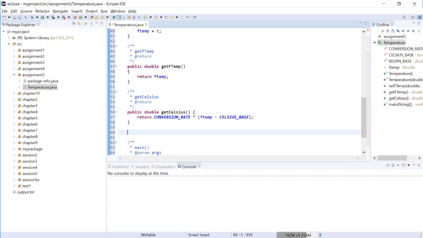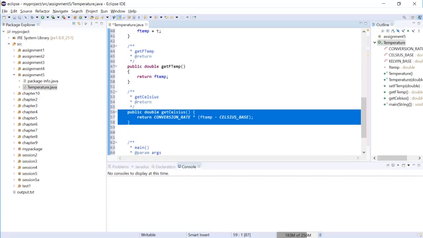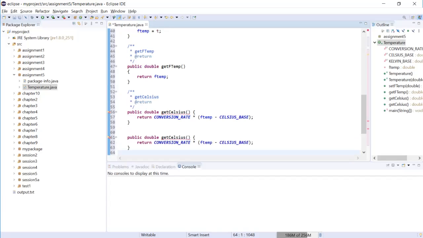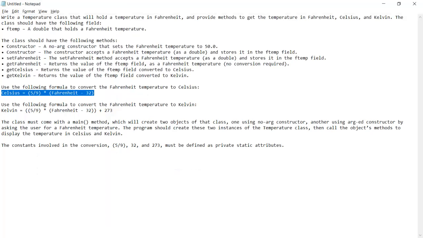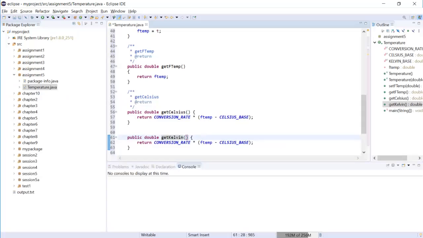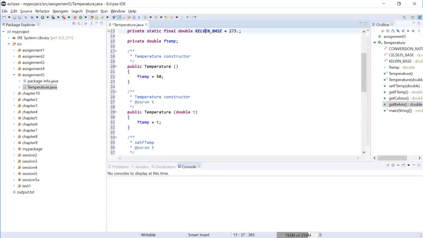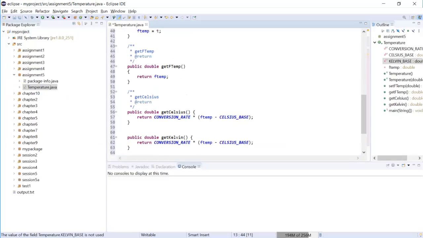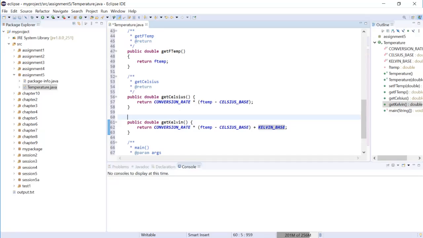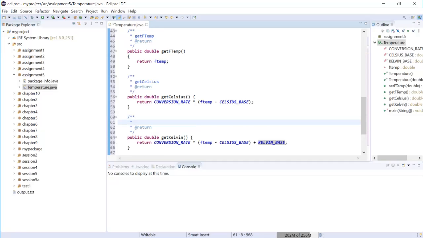And get Kelvin. Now, for get Kelvin, we are simply adding the Kelvin base. Oops, I pressed the wrong button. That's why there's this noise. All right, so we have get Celsius and get Kelvin.